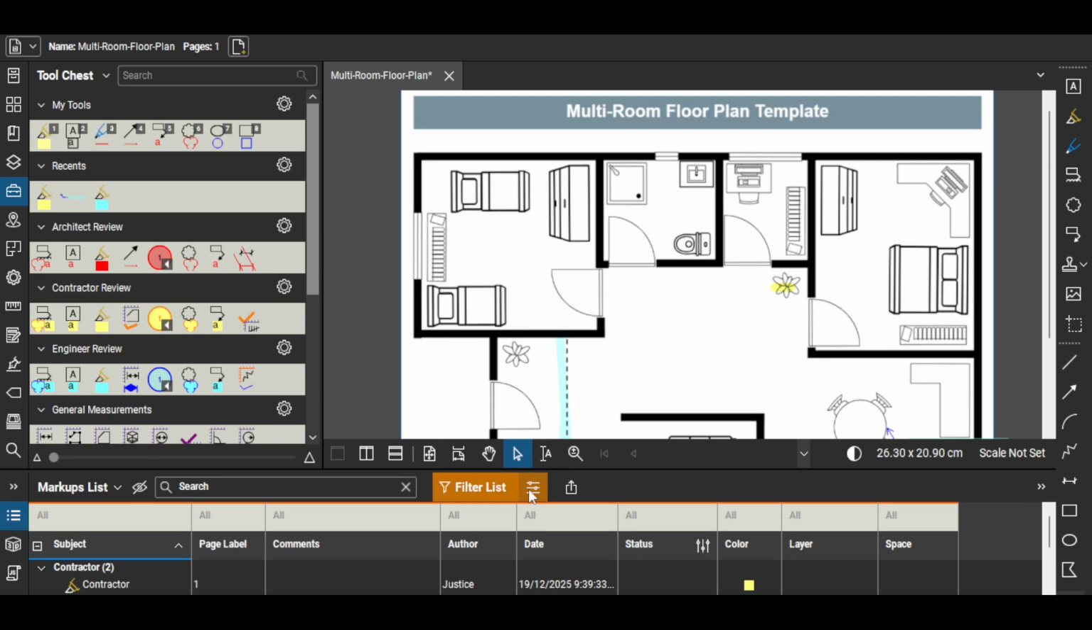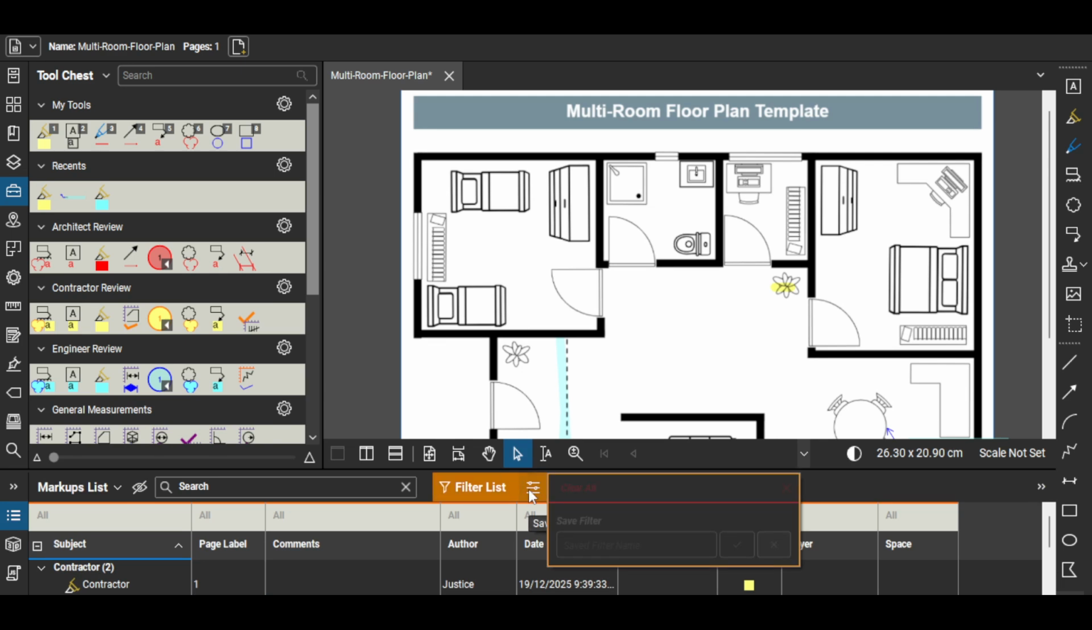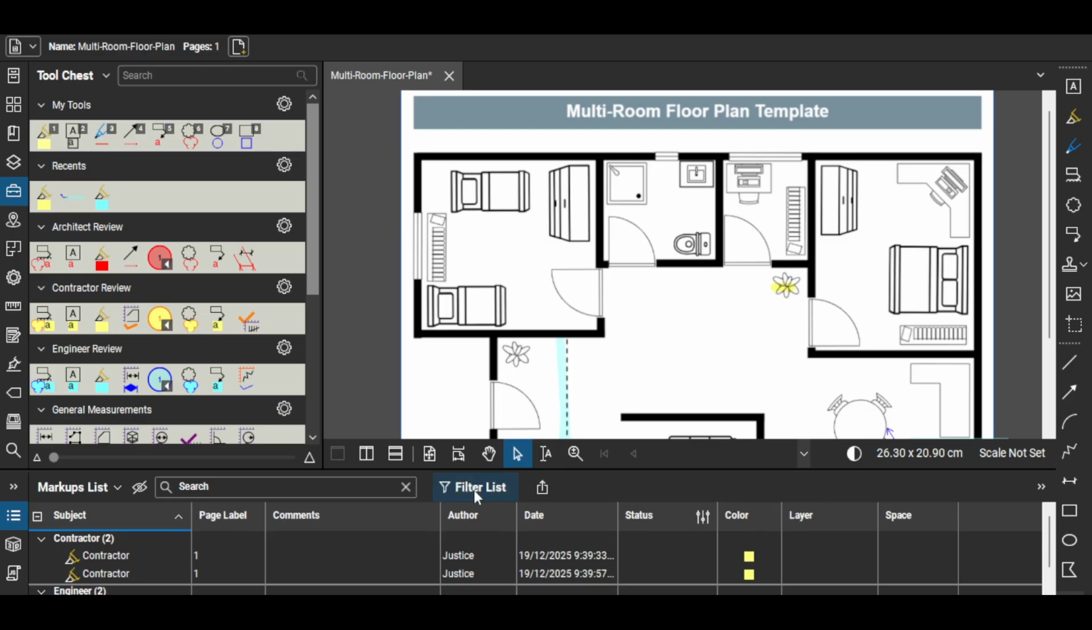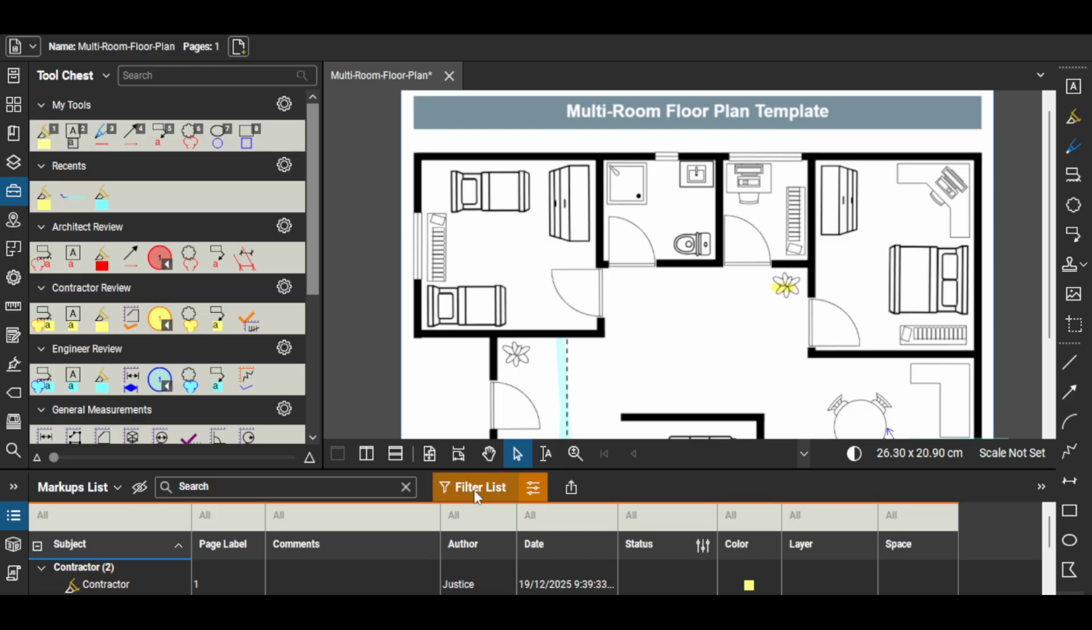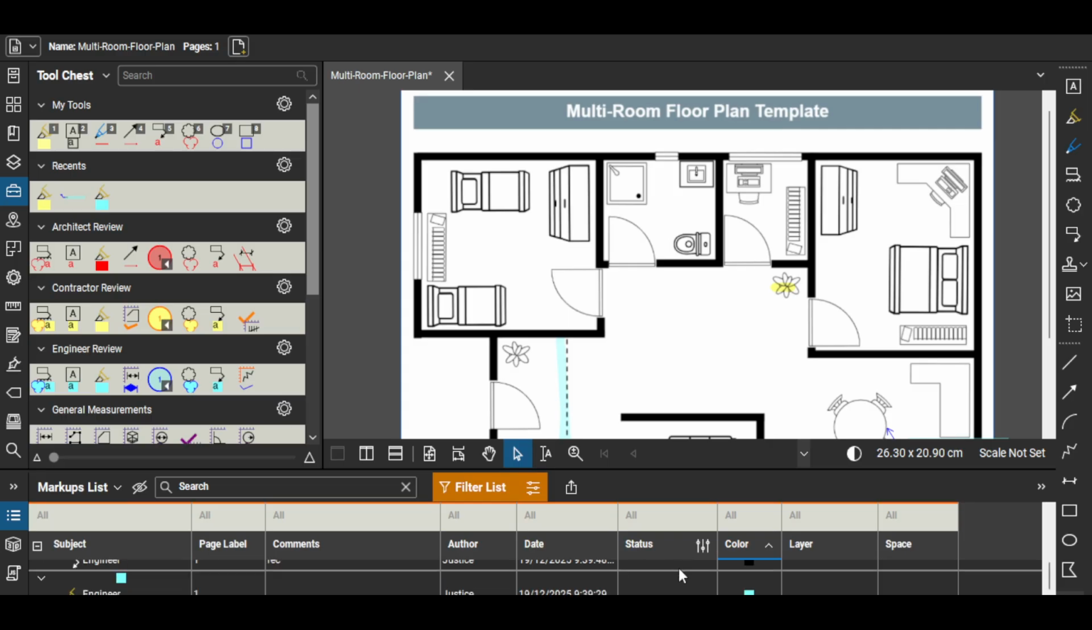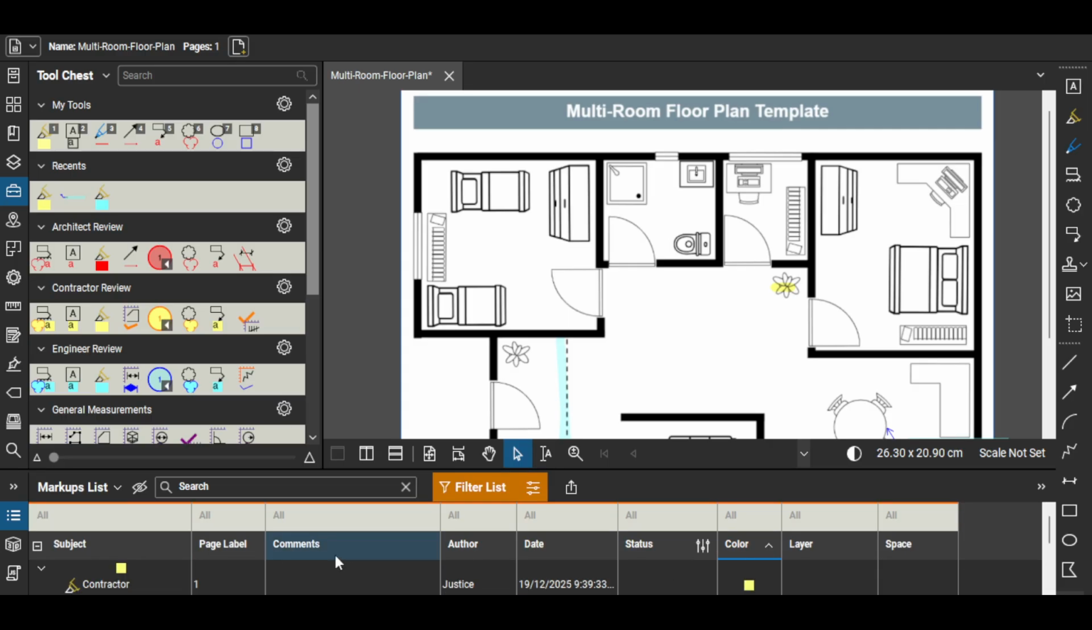Choose how you want to filter. You can filter by author to focus on one person's notes, by subject to group similar markup types or categories, by color to isolate markups that were color-coded for meaning, or by status to review items marked as completed, in progress, or needs review. You can select just one of these or combine multiple criteria if you need a tighter result.